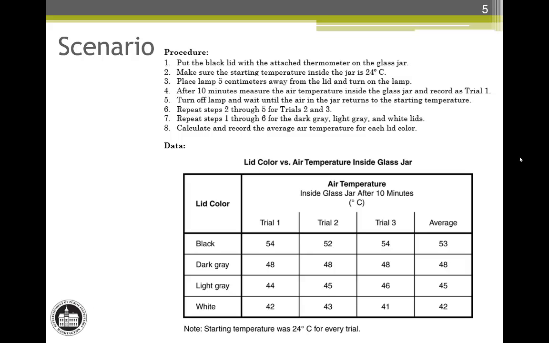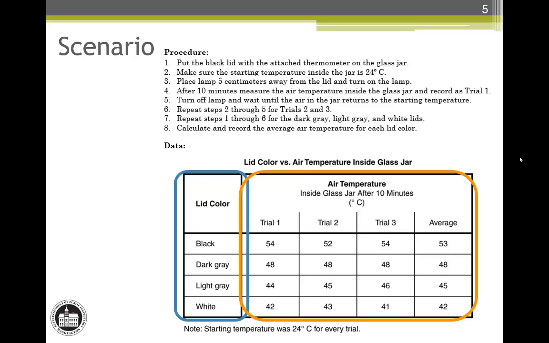The lid color versus air temperature inside glass jar data table has the manipulated variable, lid color, in the far left column. There are 4 conditions of the manipulated variable: black, dark gray, light gray, and white. The rest of the columns are for the responding variable, which is the air temperature. There are 3 columns with trial data and then an average column. The numbers in the data cells are the measurements Brandy and Jerry collected as they did the experiment.